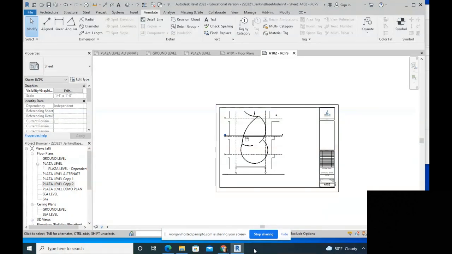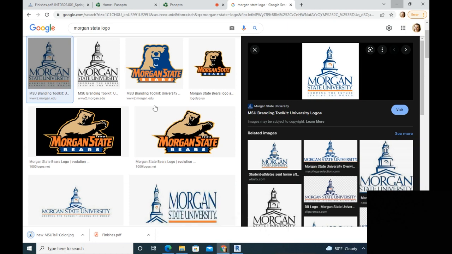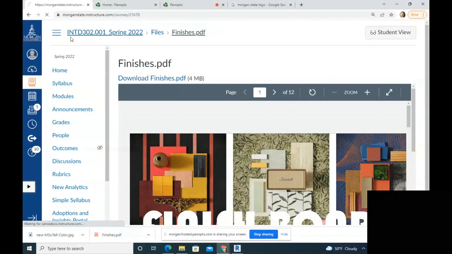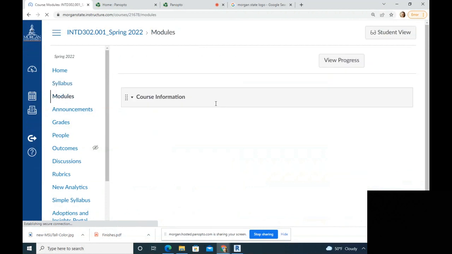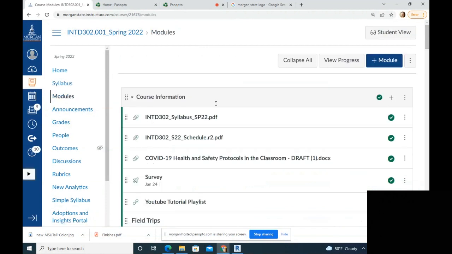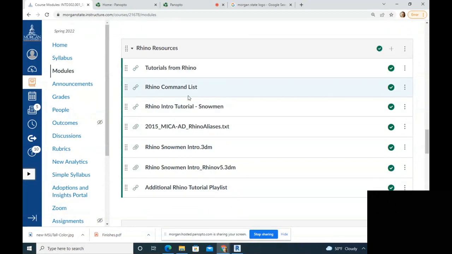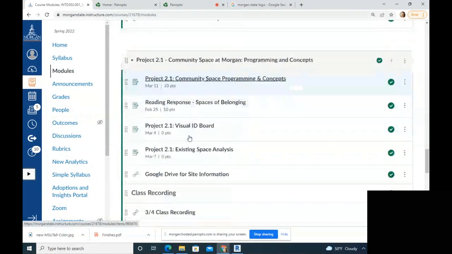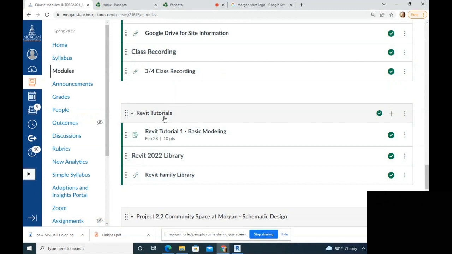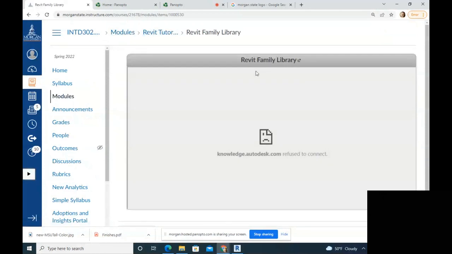So I need you to go back. If you haven't downloaded the standard families yet, I need you to go back over here to modules. So back on Canvas, going to modules, and then go down, and it should be under, let's see, Rhino resources maybe. Nope, sorry, it's not Rhino. Okay, Revit tutorials. So where it says Revit family library, there's a link. So go ahead and click on that link. And then click on Revit family library again.